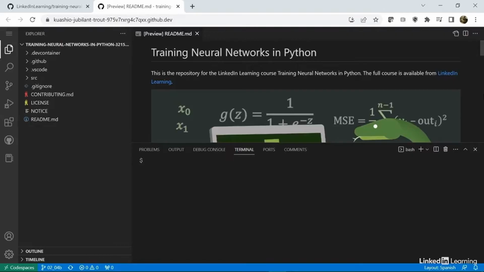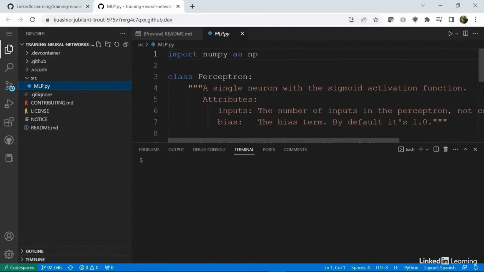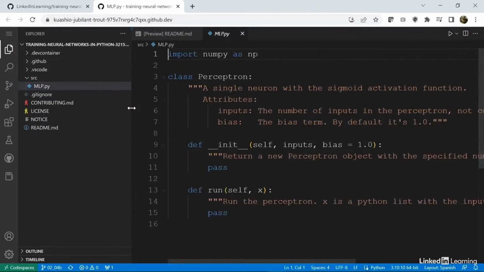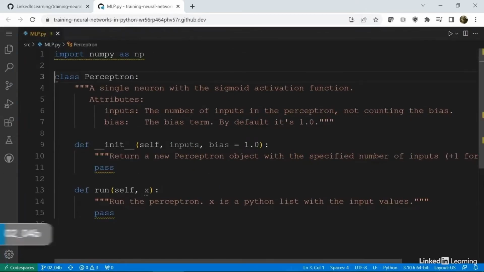Look at the folders at the left. Now we have a source folder. Let me expand it and open the mlp.py source file. Now let me get the bottom and left panes out of the way. So here we have the first part of our perceptron class.